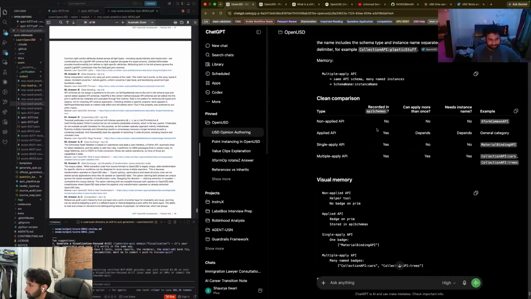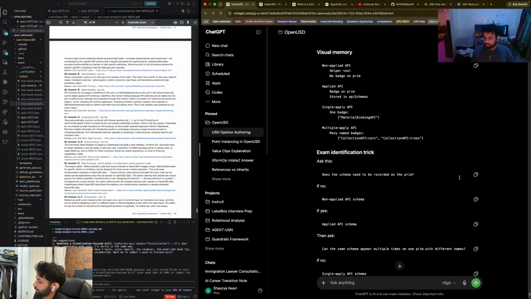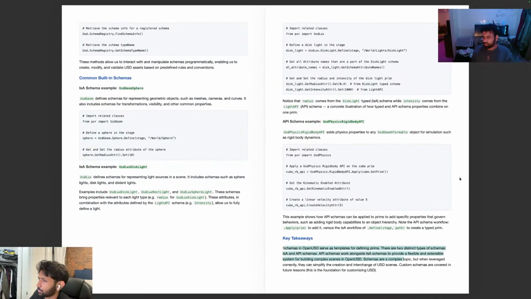Recorded in API schemas, non-applied is no. Collection API. Okay. Visual memory, helper tool. Okay, I think we can start Xform now.